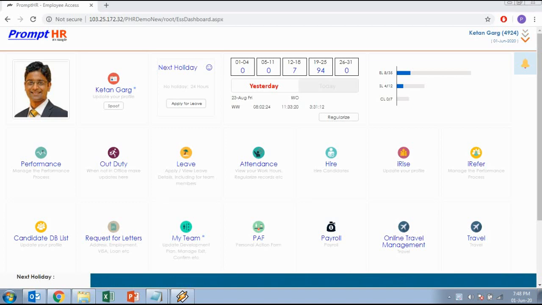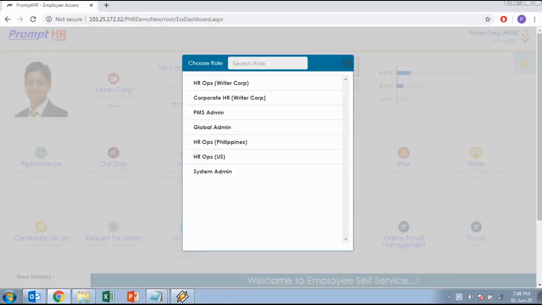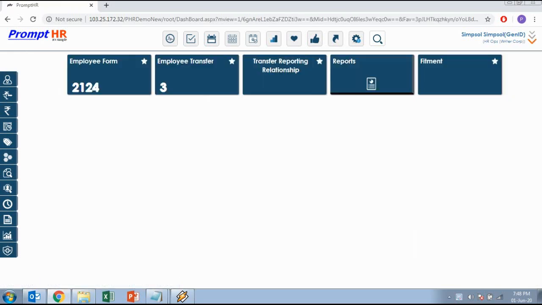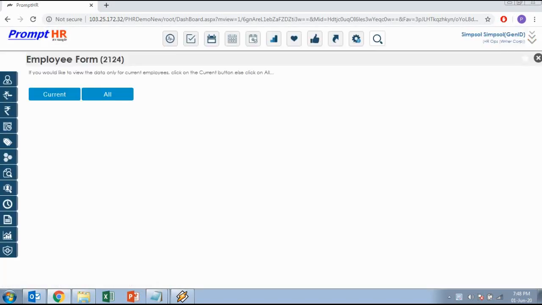Log into PromptHR. Switch to your admin role. Choose Personnel from your left-hand side menu. Click on Employee Form. Click on Current.